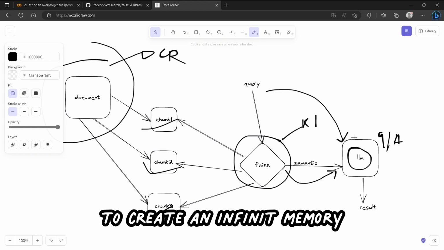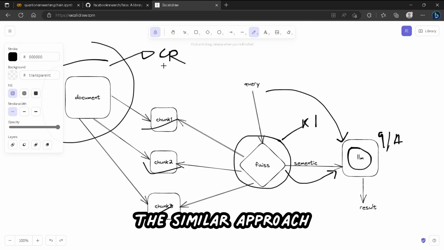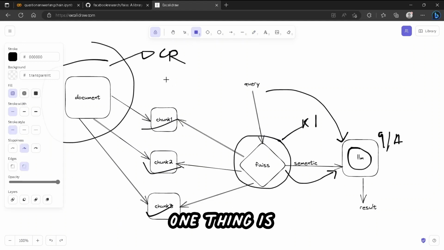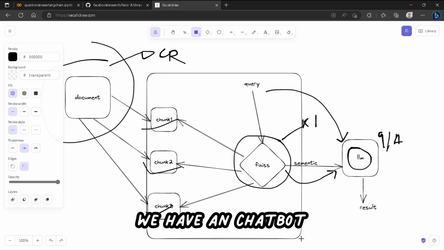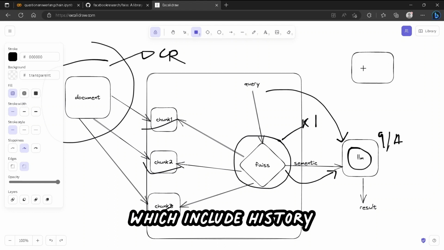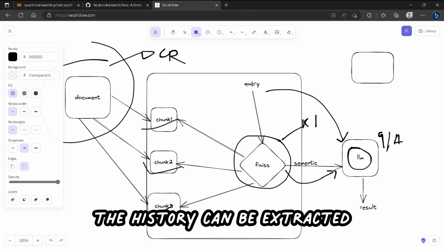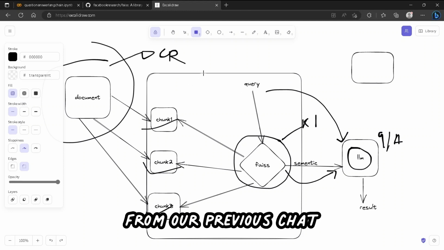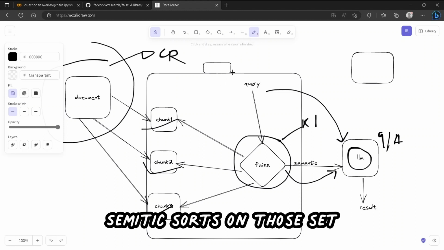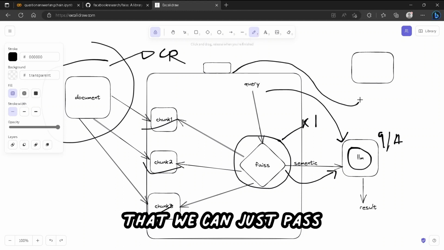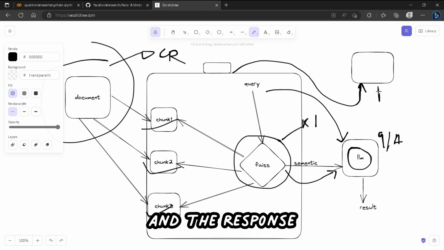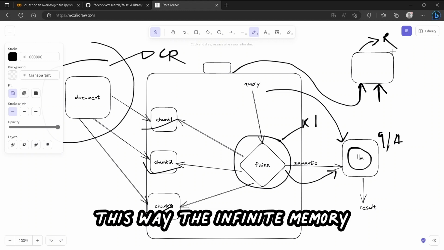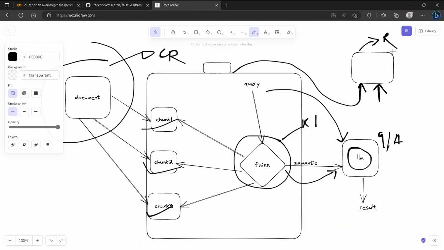To create an infinite memory in a chatbot, a similar approach can be taken. The only thing is we don't have a document this time. We have a chatbot which includes history. The history can be extracted by using the responses from our previous chats. And if we use semantic search on those chats, then we can pass the history and the response from the user to generate the response from our model. This way, infinite memory can be done for a chatbot.